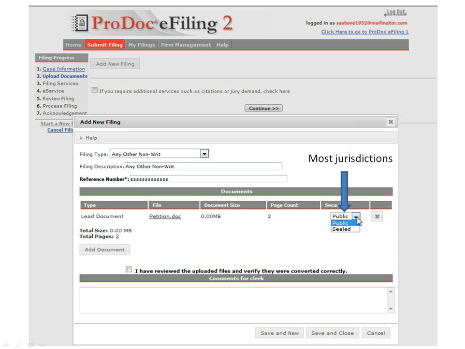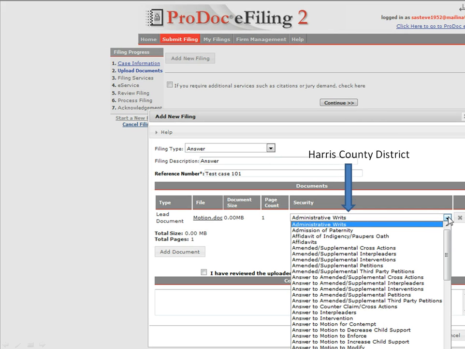Note there's a Document Security tab over to the right with a drop down, and in most jurisdictions this is going to say Public or Sealed. In Harris County, they've chosen to use this field as their filing type. There are some idiosyncrasies from county to county that we'll try and include in the FAQ once all the systems have been moved over into this new system.